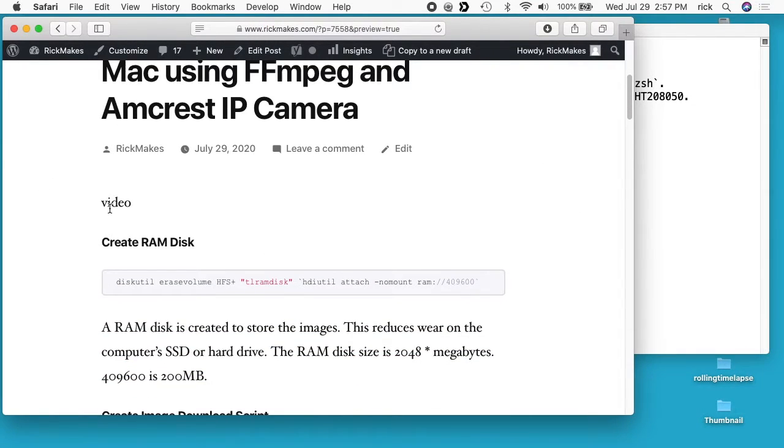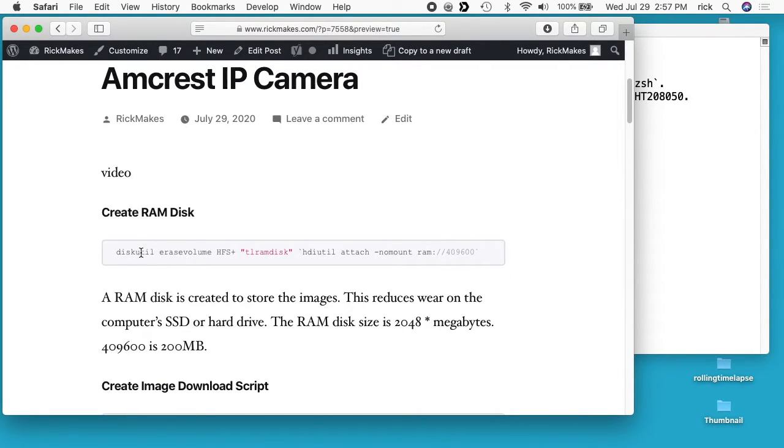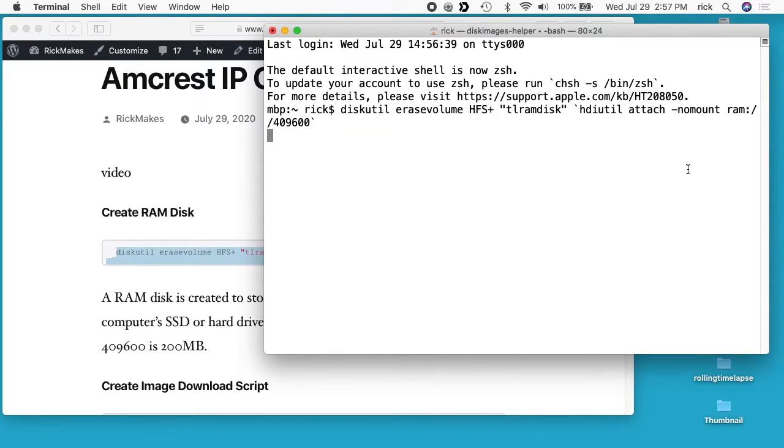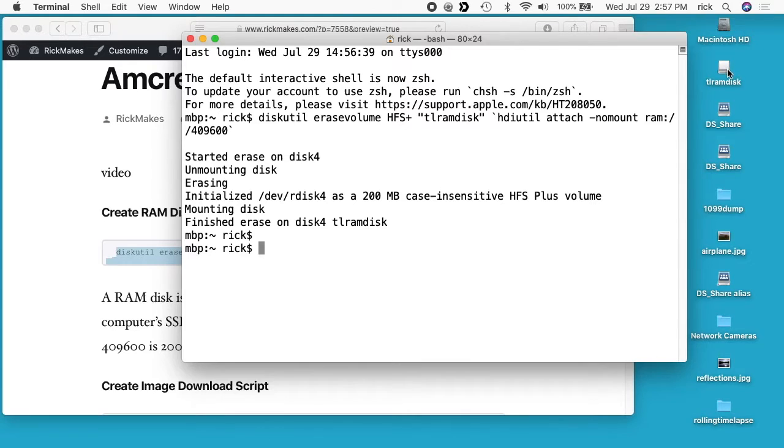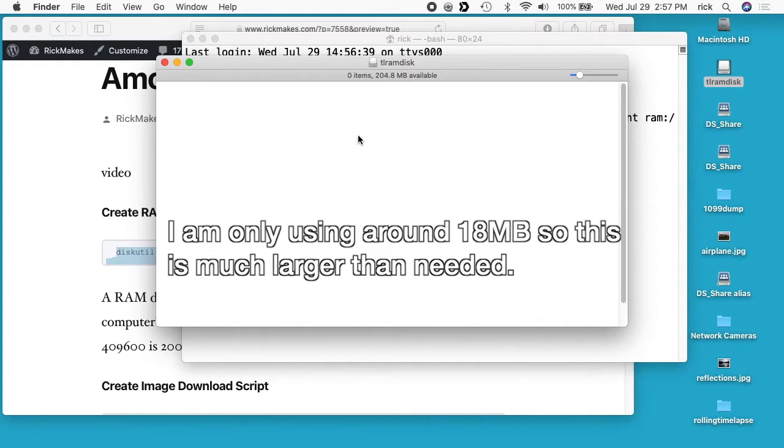So these instructions are for Mac, but you could do this on Linux and Windows also, and I may make separate videos for those. But the first thing I'm going to do is create a RAM disk. So I'll copy and paste this into my terminal. And here we have TL RAM disk, and this is about 200 megabyte capacity.